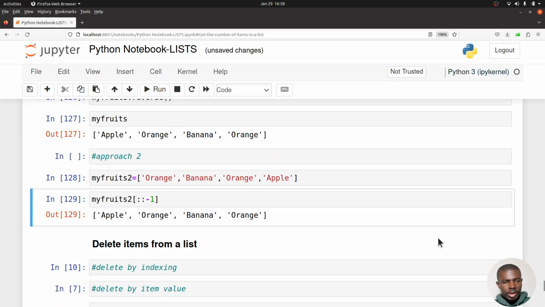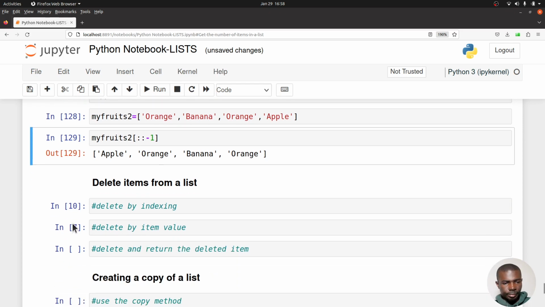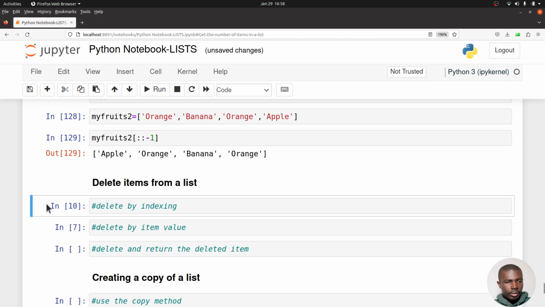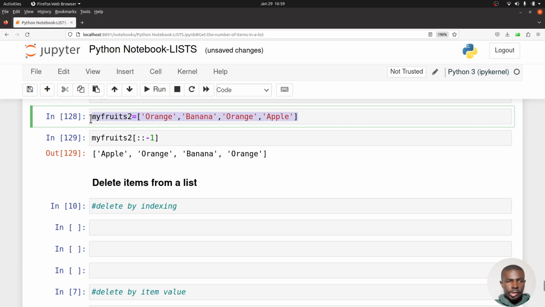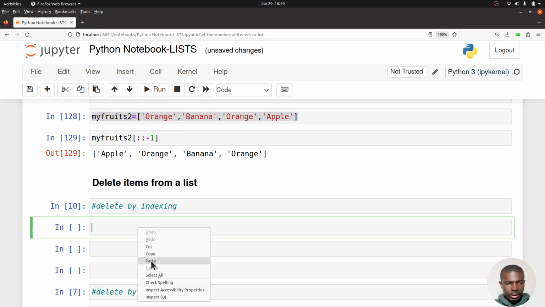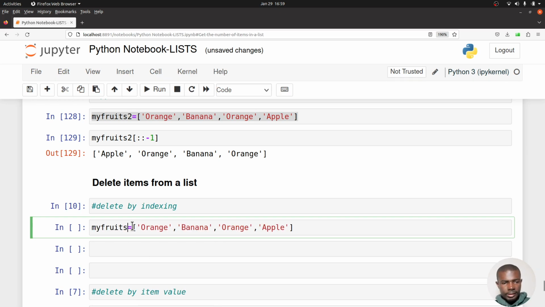Now let's look at how to delete items from a list. I'll give 3 scenarios here. So you can delete items by indexing. So that means that you specify the indexing and then the item will be deleted. Okay, so let's try that. We have our fruits here. I'll use the fruits here again because I think we can do it.